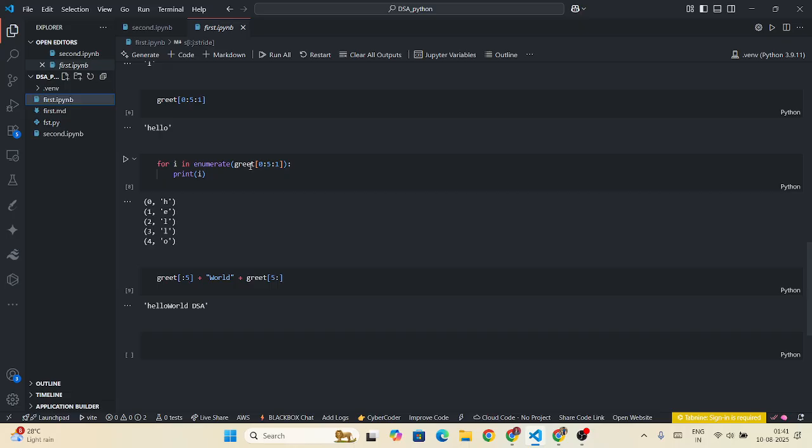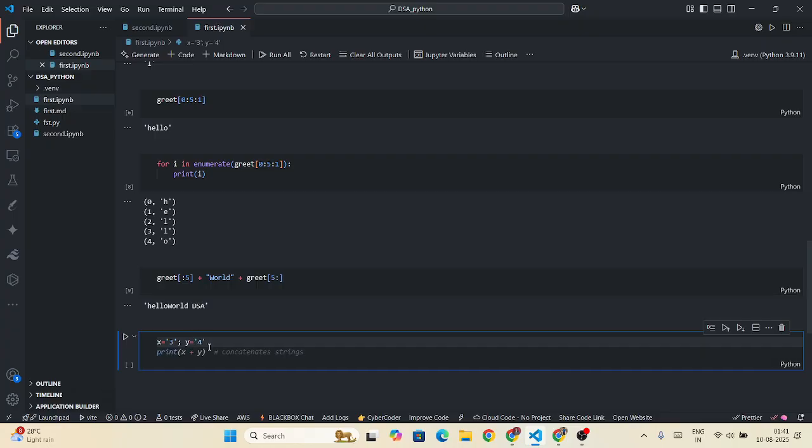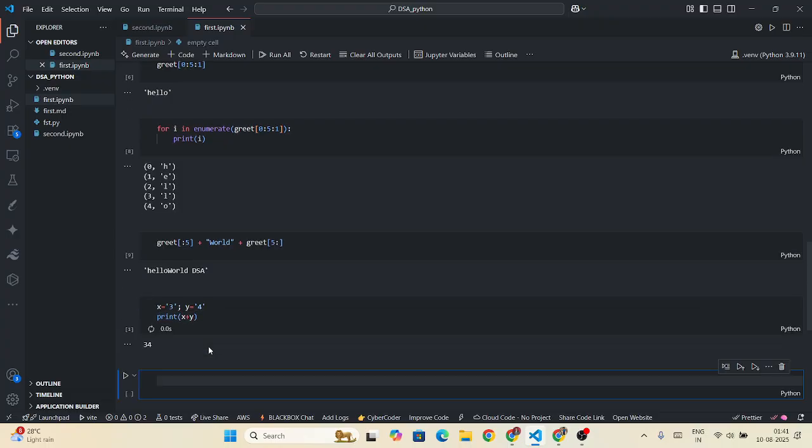Let's see. I have x equals 3 and y equals 4. Here I write them in single quotes, which means this is a string. If I print x plus y, you will see 34. Exactly what is happening? It is concatenating 3 and 4 and it becomes 34.